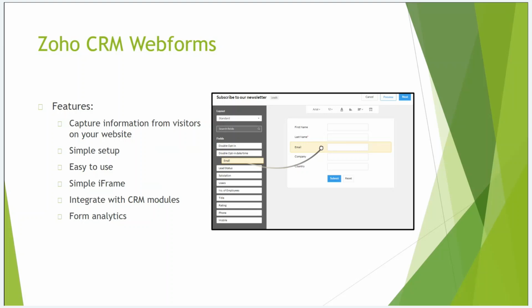It integrates with the CRM modules, and form analytics is available, so you can analyze how the customers are interacting with the form. These analytics include the number of visits to the web form, the number of submissions, the percentage of fields that are usually filled out, and whether the leads already have a deal associated with them. And then you can compare which versions of a form perform better.